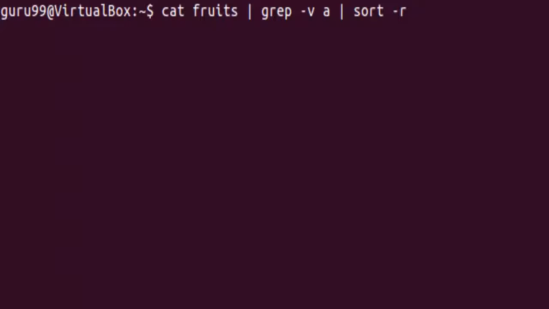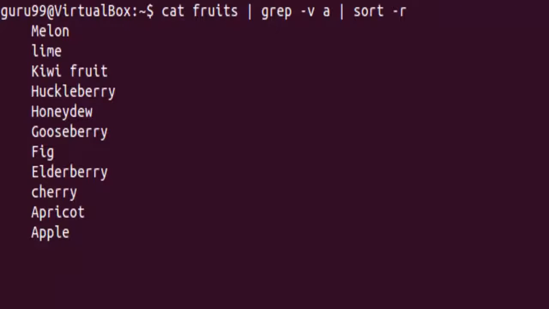Here, the cat command would display the contents of the file fruits. The result would be outputted to the grep command, which will now search for strings which do not contain the character a. The output of this command would be then worked on by the sort command to display the result in the reverse order. This is how we can use filters.